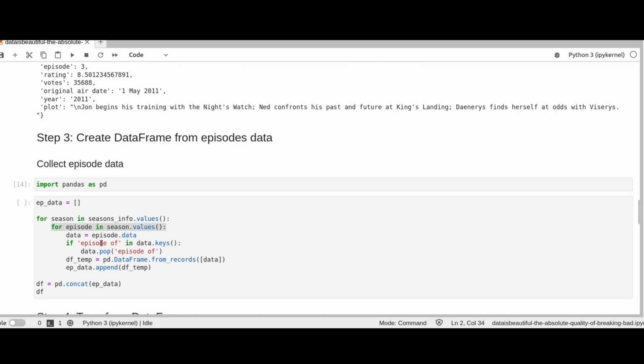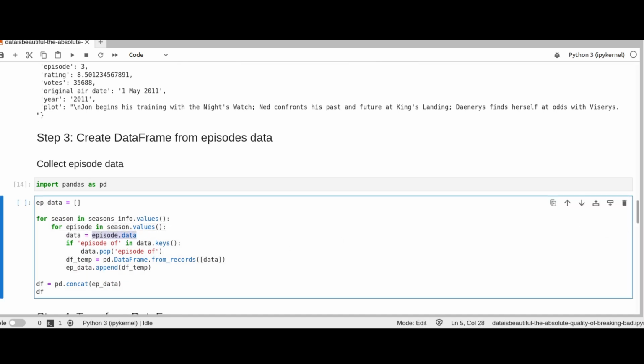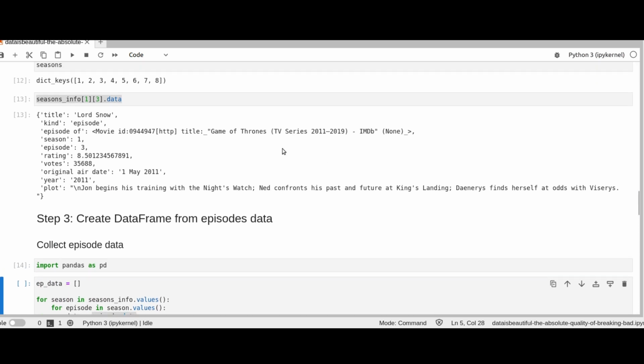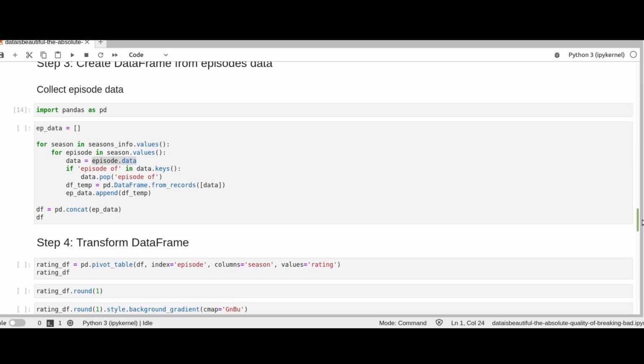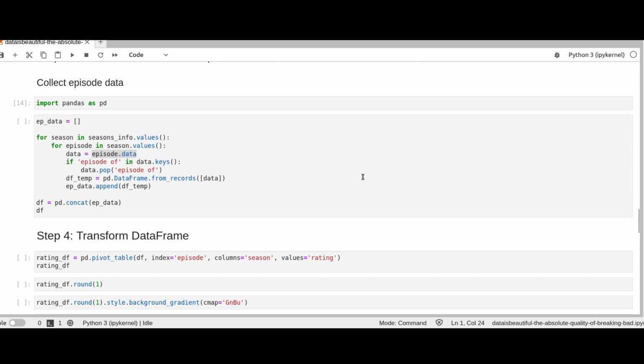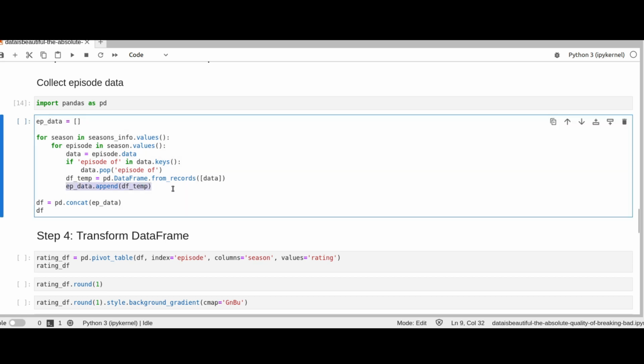Next, about the episode data, we can see the example for the first season and episode 3. Here we have the season, the episode and the data. Here you can see also an example of the episode property. It's an object, so it should be removed from the dictionary before we can use the from_records method. One more time, when we append into the list, we append a data frame with one row, which includes only one episode.